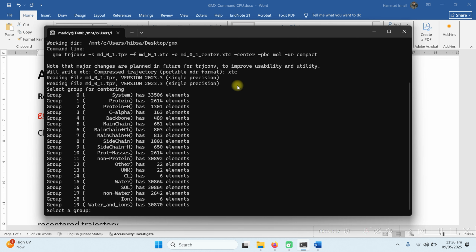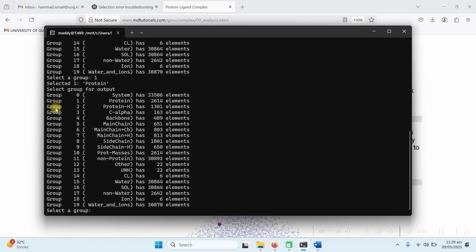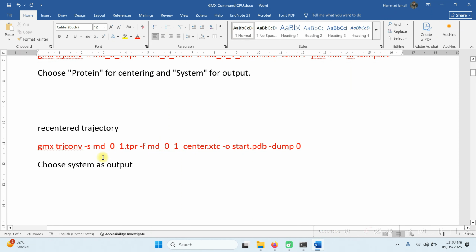It's asking for your groups. The first group is for centering. For centering, we are going to give it the protein. For protein, the number is 1. Type 1, press enter. At the second level, it is asking for the output. For output, we are going to give it the system. For system, the number is 0. So press 0 and press enter. And it's completed.